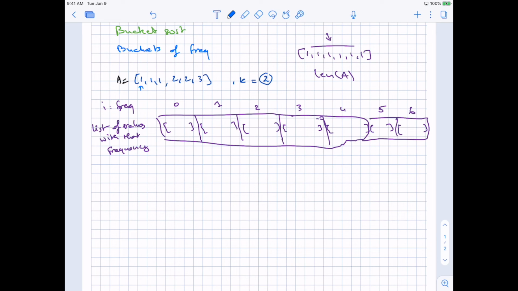So we have 1, we find that it occurs 3 times, so we add it here. We have 2, it occurs 2 times, so we add it here. We have 3, it occurs 1 time, so we add 3 here, right? And so how would we do this?